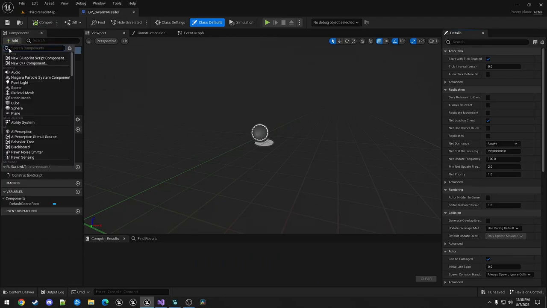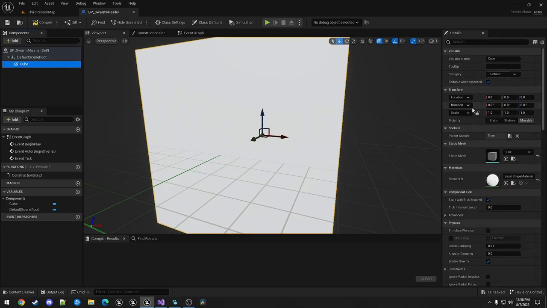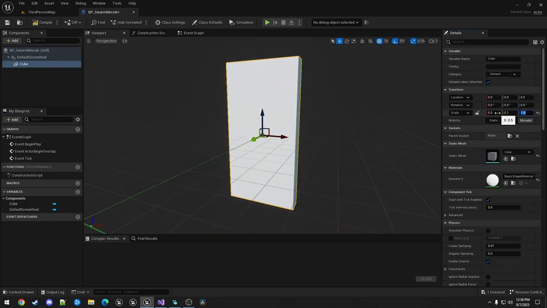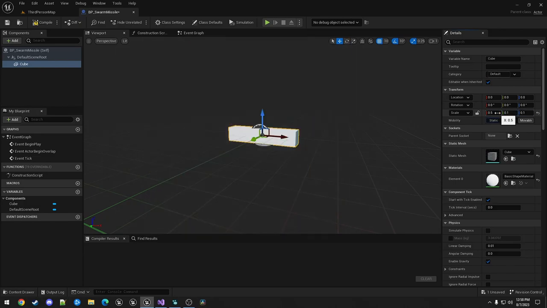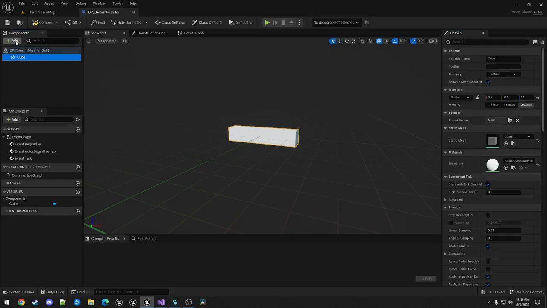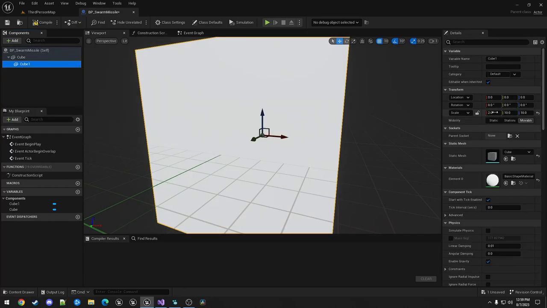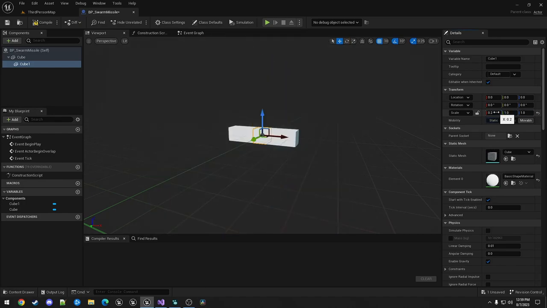For this, we're going to just create a cube. We'll scale this down to 0.5, 0.1, 0.1. Going to make it the root. Add another cube. This one will be scaled to 0.2, 1, and 1. And then we'll just move it over here.